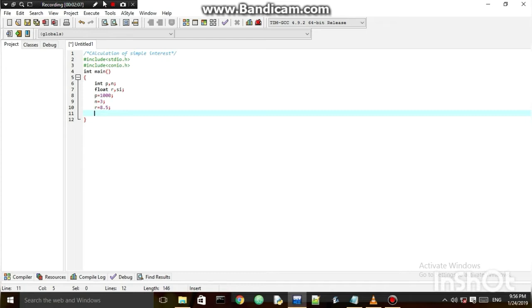Now the formula of simple interest is SI equals P into N into R divided by 100, and I am mentioning it in the comments. This is another way to write a comment, but this way is mainly followed for a one-line comment.